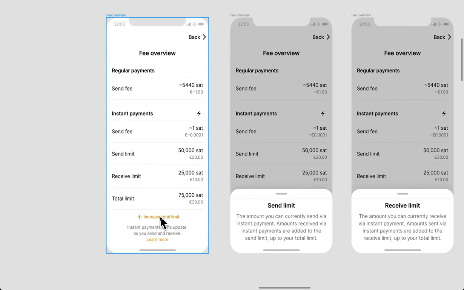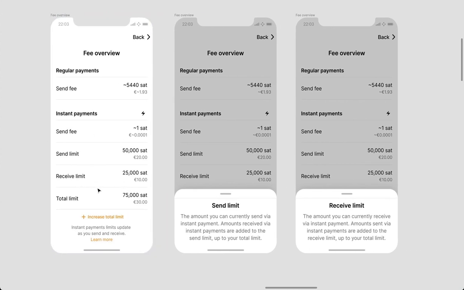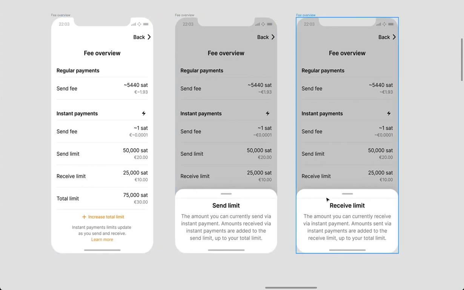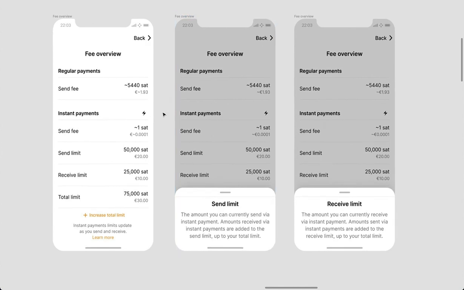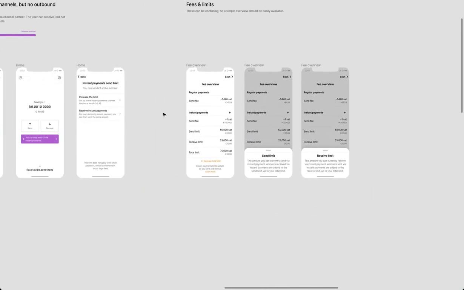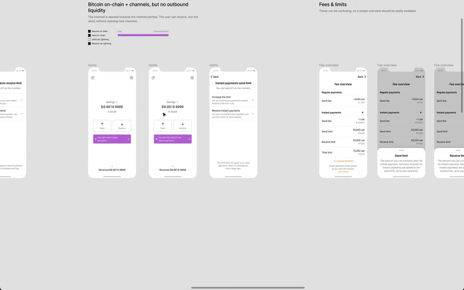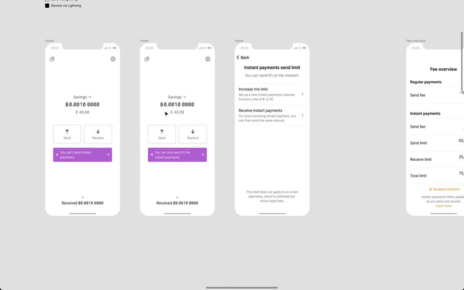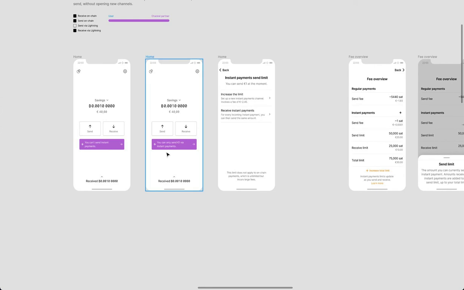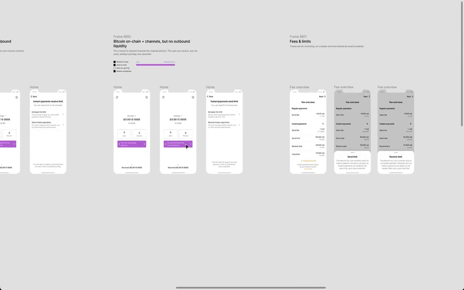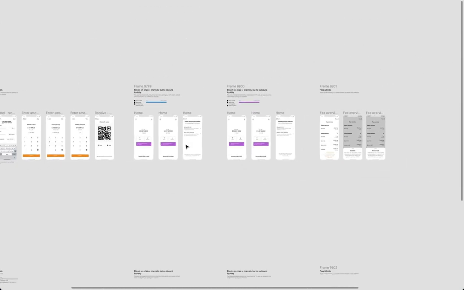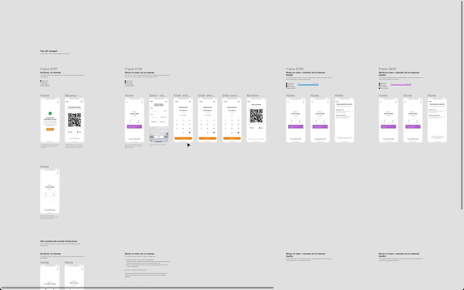So here I have the option to increase my total limit, which takes me to options to very easily open up new channels. And then there's also a little bit of information here for people that are confused, and tapping anything could also provide me with extra information about what I'm actually looking at. So the word Lightning never appears here. The word channels is also reduced in a lot of places. It's very practical, action-oriented, and I was trying to cover all of these typical scenarios.